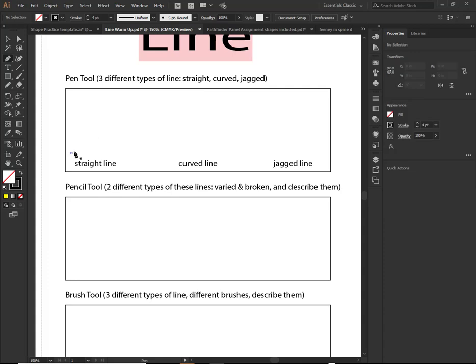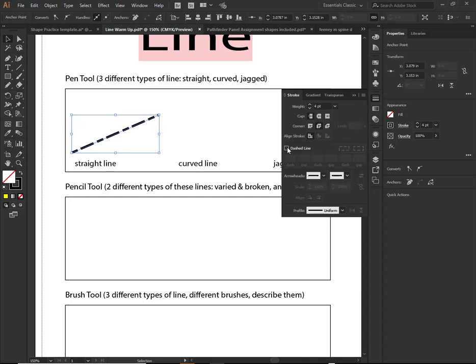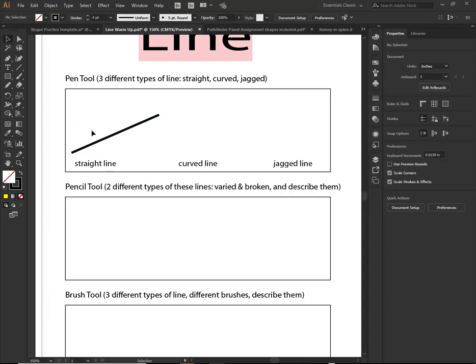How do I make a straight line? Easily. Okay, there's a straight line. I need to go to my stroke and turn off the dashes. Okay, so here's my straight line.